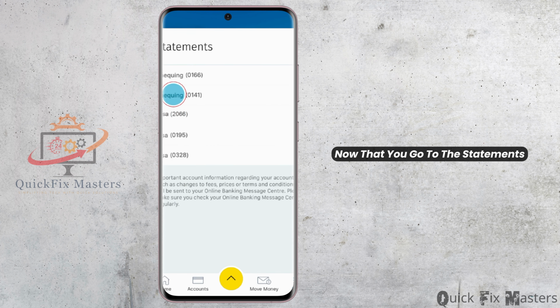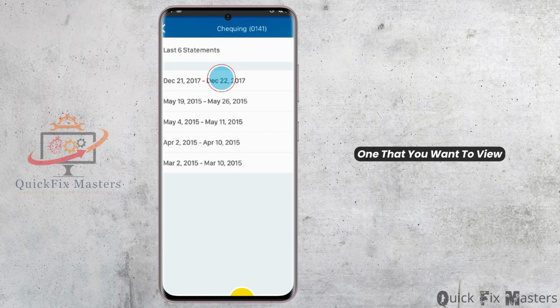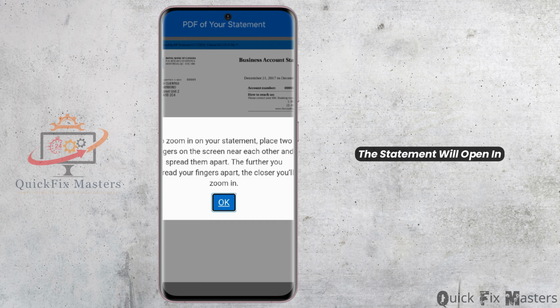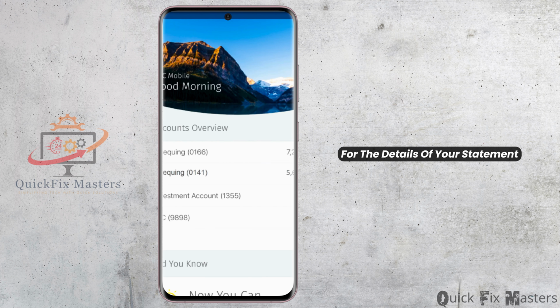Now that you go to the statements, choose an account from which you want to view the statement. It could be your checking account. Once that is done, your last 6 statements will appear. You can select the arrow to the right of last 6 statements for more date ranges. So for now, you can click on the one that you want to view. The statement will open in a PDF for you to view. You can zoom in and out to check for the details of your statement.